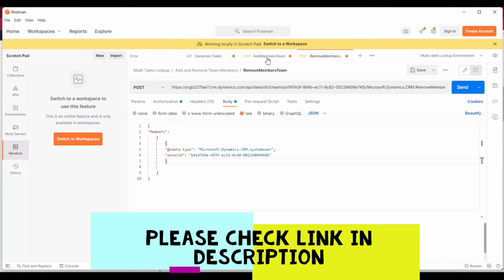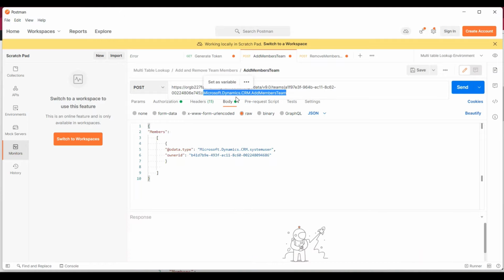So this is the first action which we'll be talking about, that is Microsoft.Dynamics.CRM.AddMembersTeam. This is the action which will allow us to add members into a team. So first let's talk about the type. The request type would be a POST, and now let's talk about the URL.